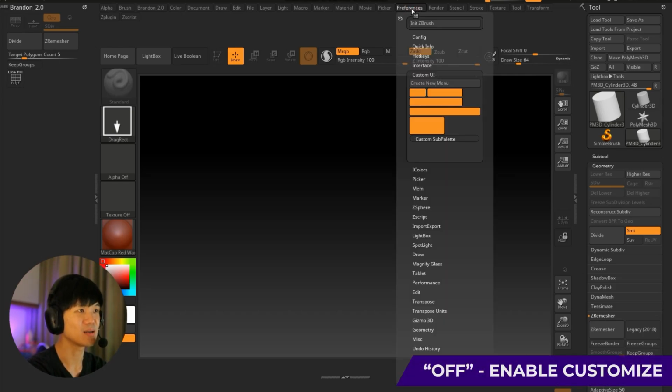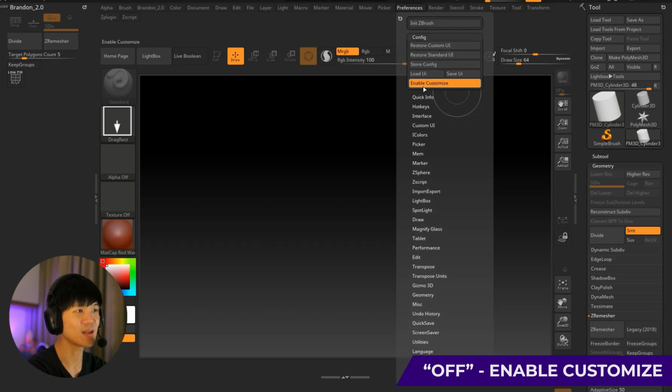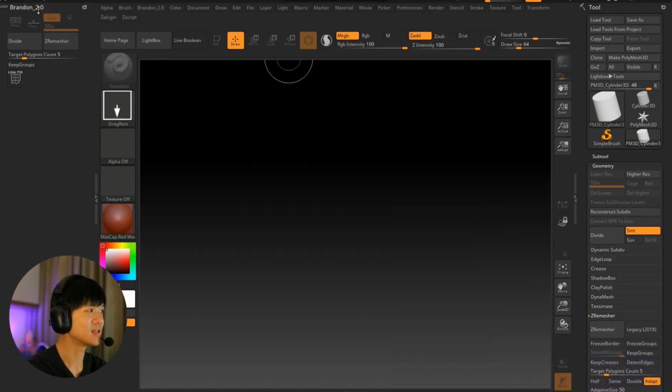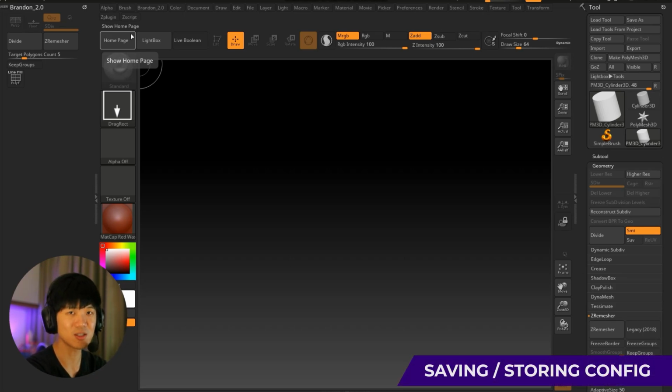So to make sure we don't accidentally move anything, under Preferences, Config, turn off Enable Customize, right? Once you turn that off, this is now locked in but not saved, meaning if you were to close ZBrush and reopen it, this panel would be gone. Everything that you've set up here will be gone. So it has to be saved out as a preset so that every time you launch ZBrush, you can reload that panel in.